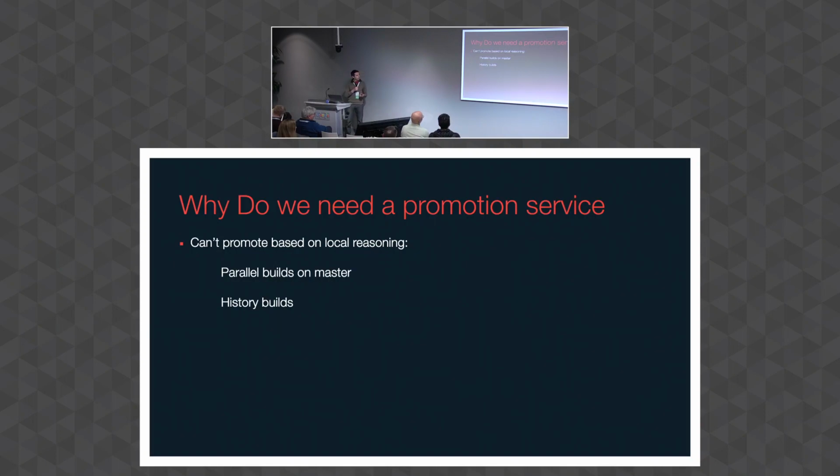We also support history builds, which means that developers can decide to rerun their previous builds. And there isn't any state that says this is a rerun or it's just a new fresh build on master. And we need to know that, not to promote it, even though it's just a build that finished now. It's actually like a fresh build, but with stale commits or old data.